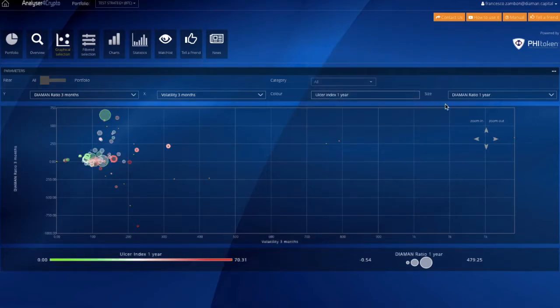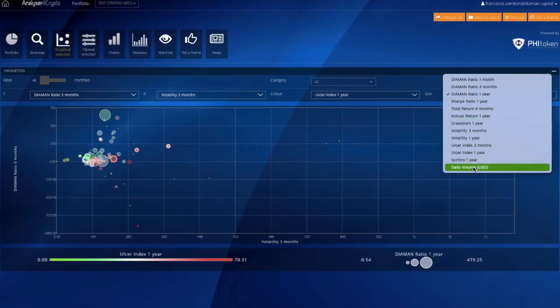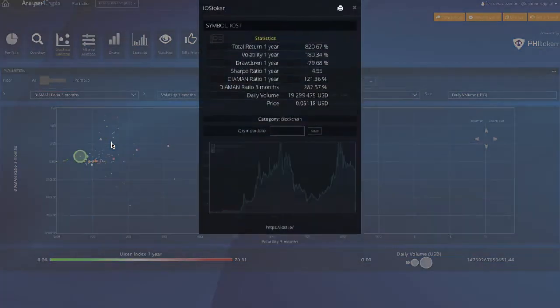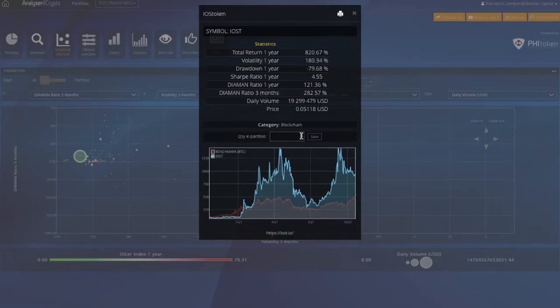Select the color indicator, for example, the ALSA index, and the size of the bubbles, for example, the daily trading volume. If you want to know what a specific bubble corresponds to, you can click on it to open the particular cryptocurrency and analyze its main features, the amount in the portfolio, or even go to the reference website to study its specifications.